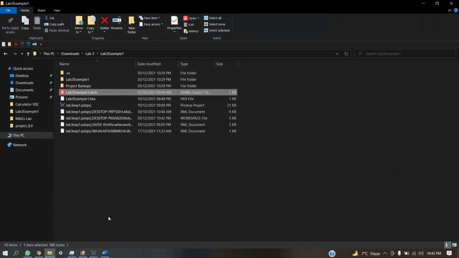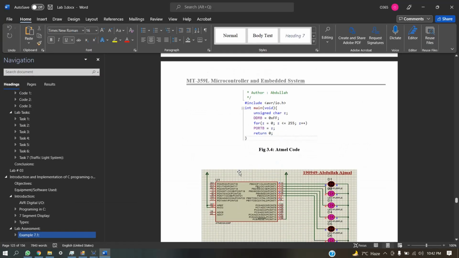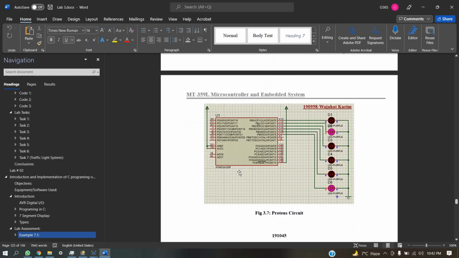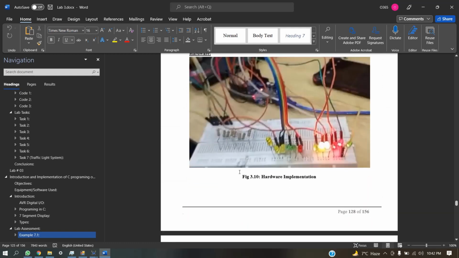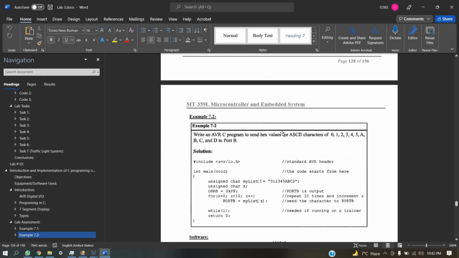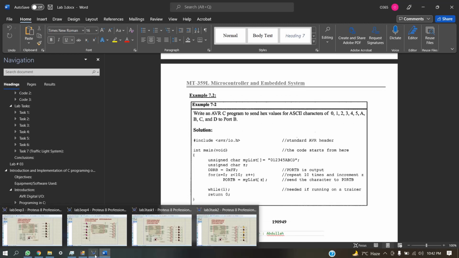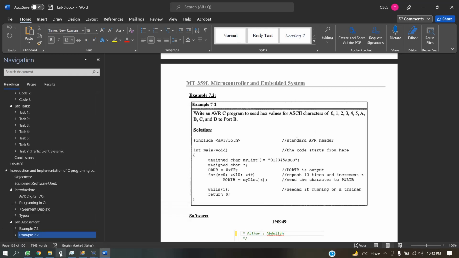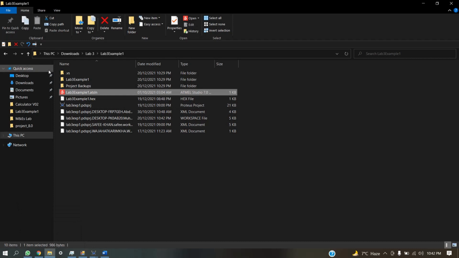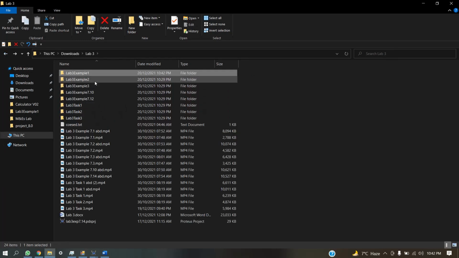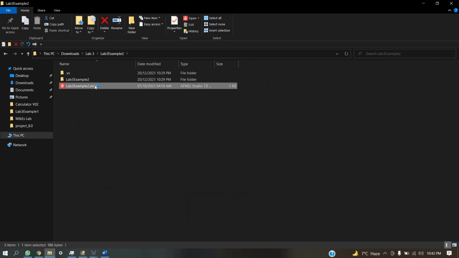In the second example, we are sending the hex values 0 1 2 3 4 5 A B C D to port B. We have not created a particular Proteus simulation file. We have only created an AVR Studio file. So we can see that AVR Studio file here.